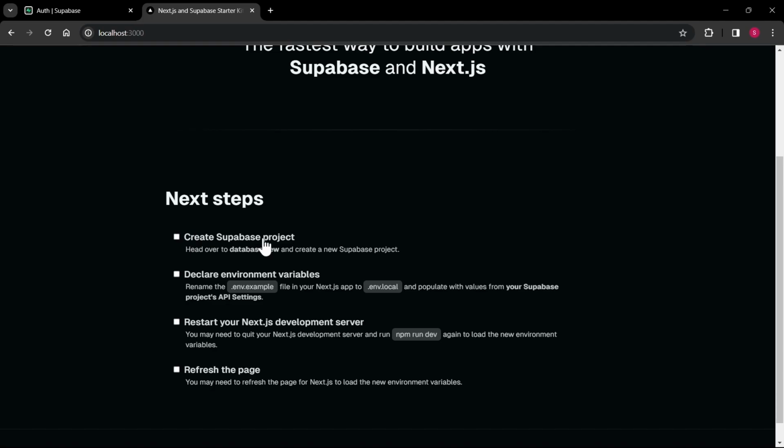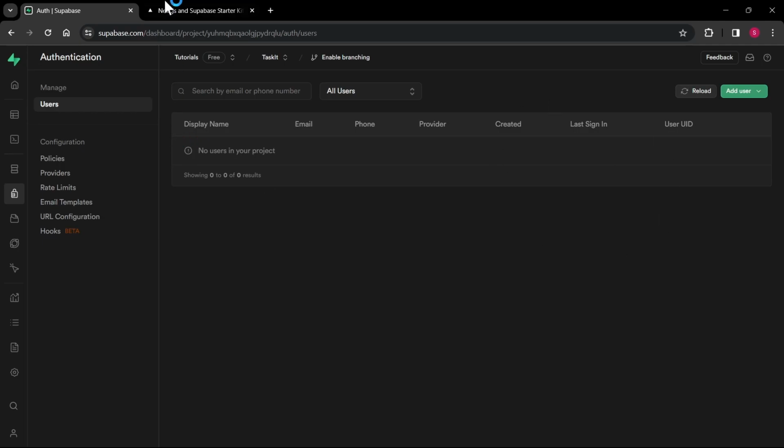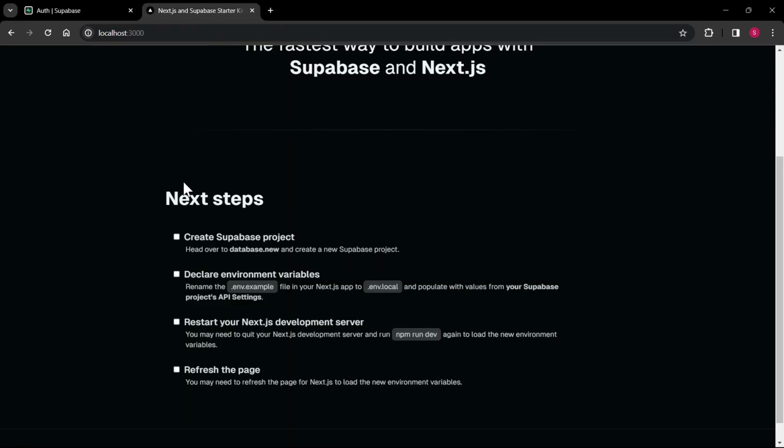So it is asking us to create a Supabase project. Head over to database.new to create a new Supabase project. But I'm going to just pass on this step because I have already created a project that I'm going to reuse. So when I click on it, they simply cross it so that it says that we have done this step.